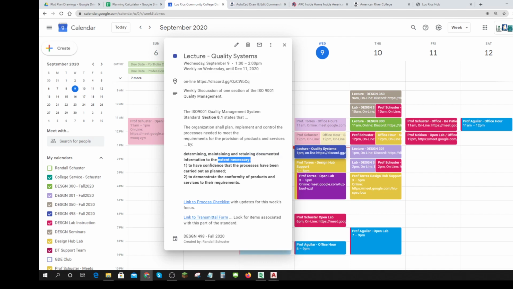So that's a long way of saying, and those of you who are going to be taking the English Reading 315 class, it's like, how do you pick these things apart and find out what that blah, blah, blah just meant? Well, what it means is the design hub has to know what it's doing and tell you what documents to use and keep so that we, the design hub, and our customer is confident that we've done the job in the way we planned it.